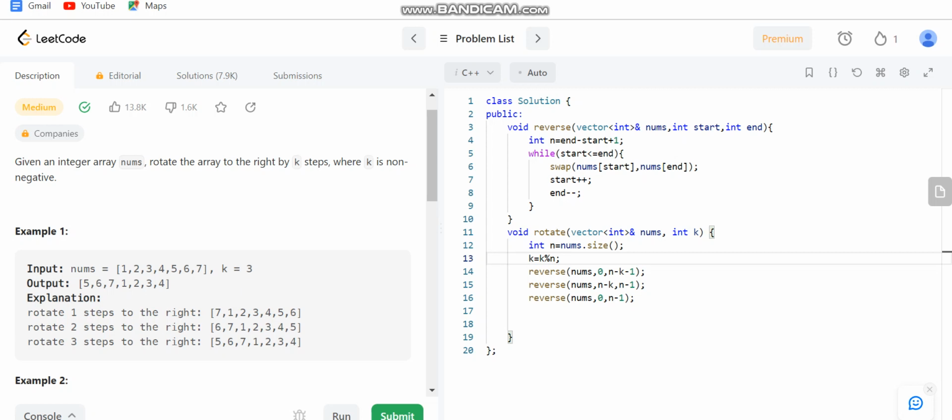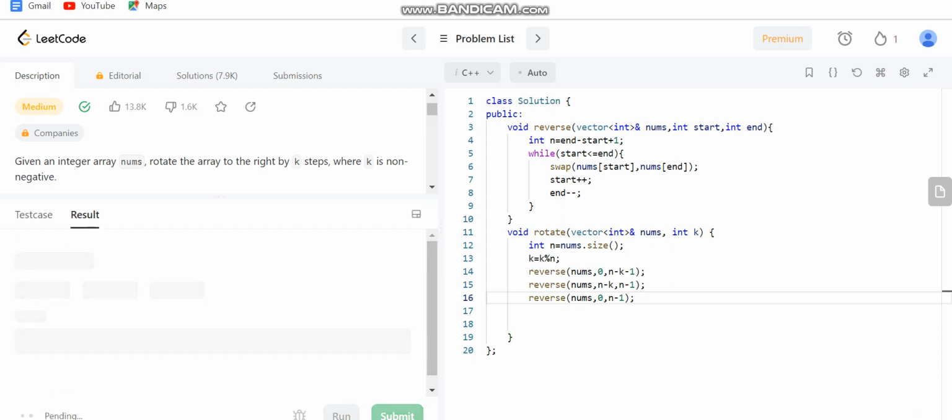Then we are reversing the array from 0 to n minus k minus 1, then n minus k to n minus 1, and finally we are reversing the whole array. So this is the simple code. Let's run the code. Let's submit.